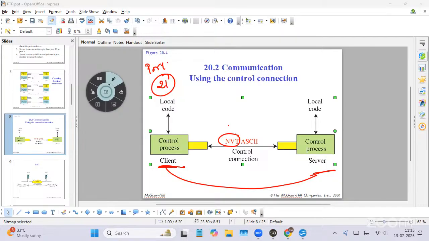NVT, Network Virtual Terminal. So you should put the data in the form of ASCII format. Which format? ASCII format. We are transferring the data from client to server. Okay.